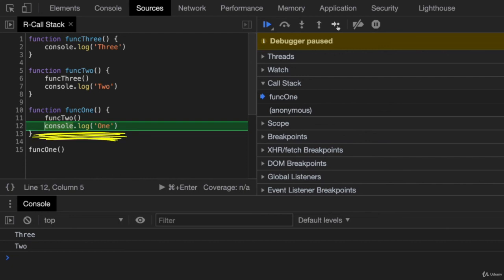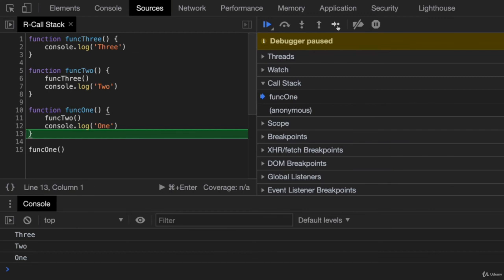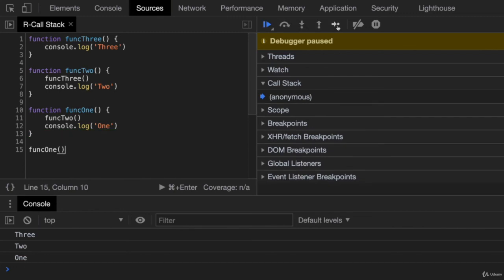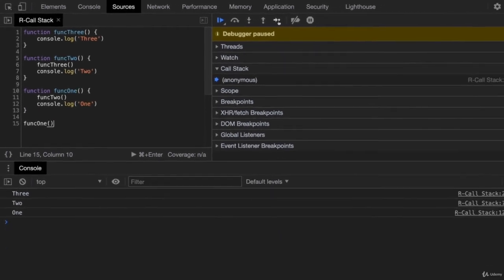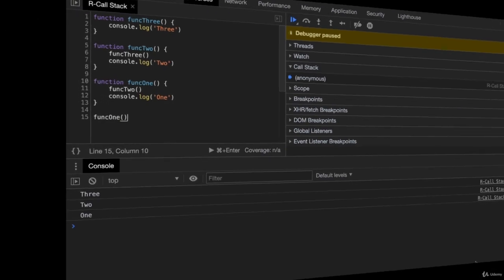Now we're at console log 1, and we click this. It console logs out 1 down here. Now we're at the end of function 1, and when I click this, function 1 will be removed from the call stack. So I'm going to click this, and now that has been removed. And that is our overview of the call stack.